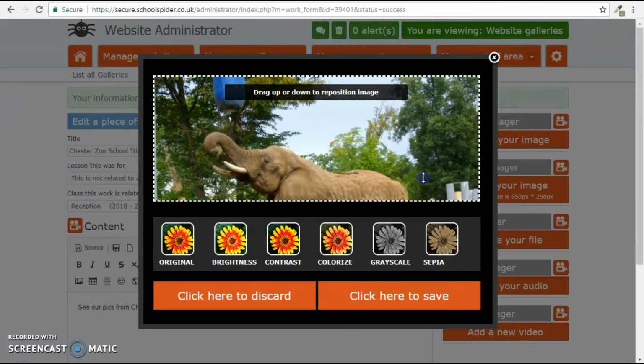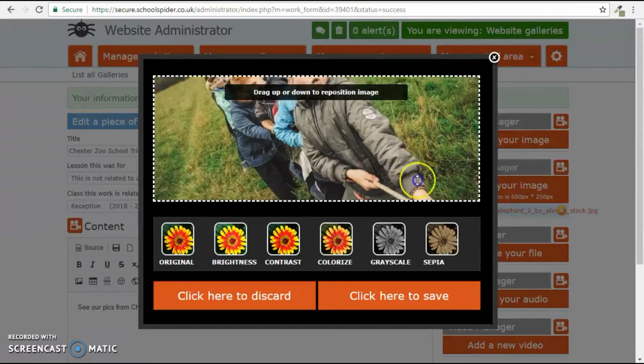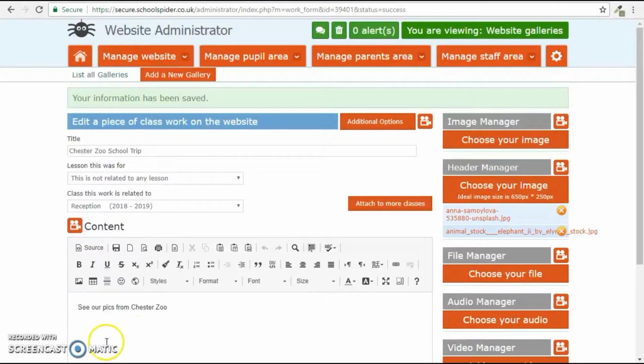This is then going to ask me to drag and drop those images. Click save when you're happy, and then do the same again for the next image. Your other image manager works pretty much the same way. You're going to go on choose your image.